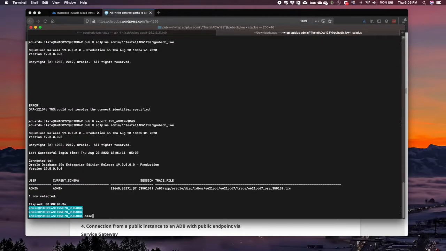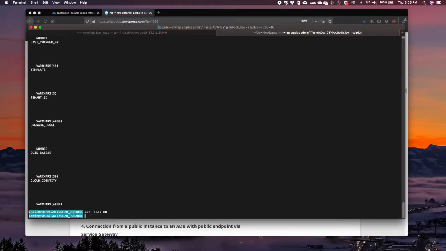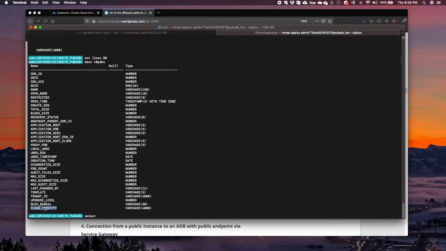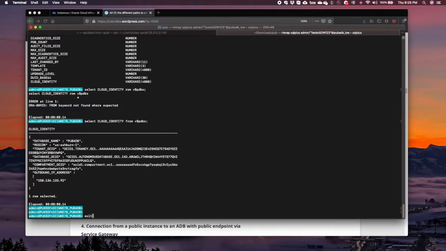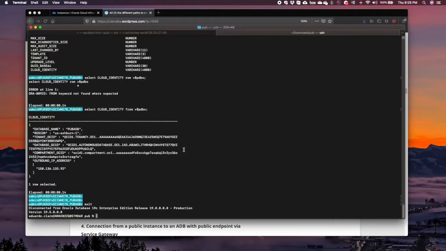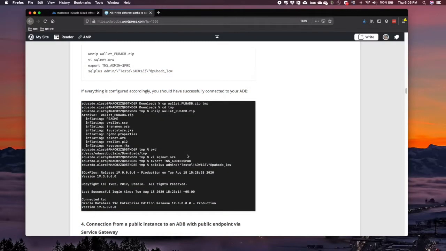Okay, great. Desc $PDBs, set line size 80, desc $PDBs, select cloud identity from $PDBs. Oops, another typo. Cloud identity from $PDBs. Great. Okay, so I was able to show the connection from an external desktop into a public autonomous database.